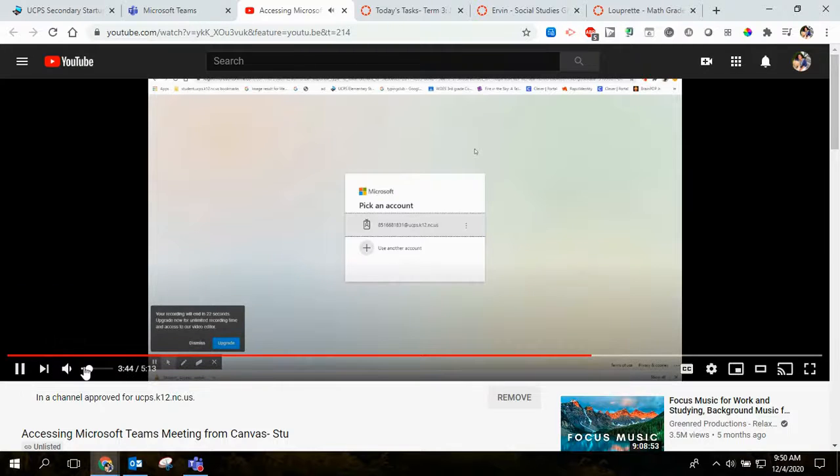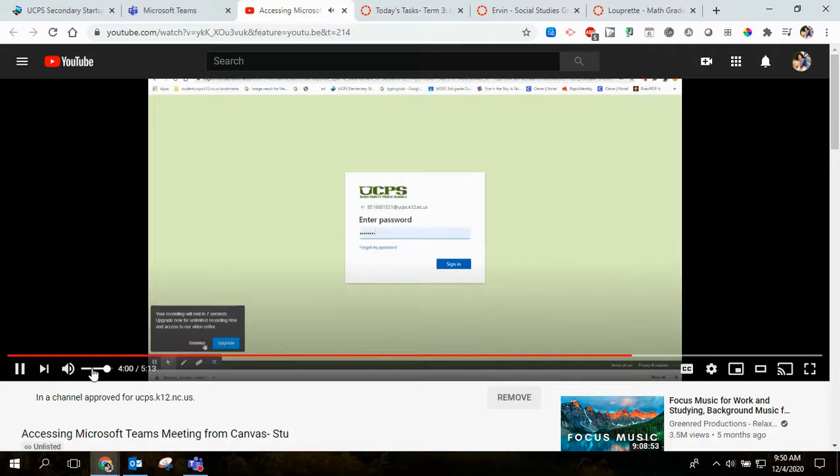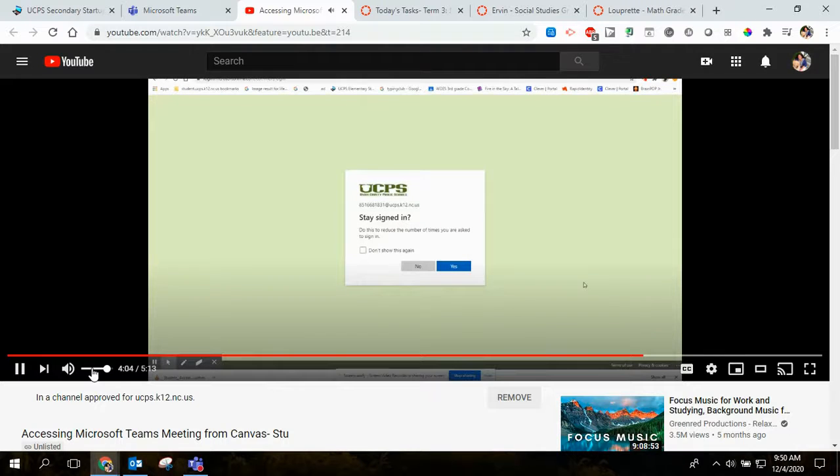Sign into my Microsoft account. Students, your Microsoft account is that 8 to 10 digit number that I shared with you, but it does not have @student.ucps.k12.nc.us. You will be asked to enter that, and you will have to enter here. You enter your password. Once you enter your password, you can check this box to say, do not show this again. That will log your browser in your Chromebook in your browser into Microsoft Teams every time it loads. Go ahead and click yes.